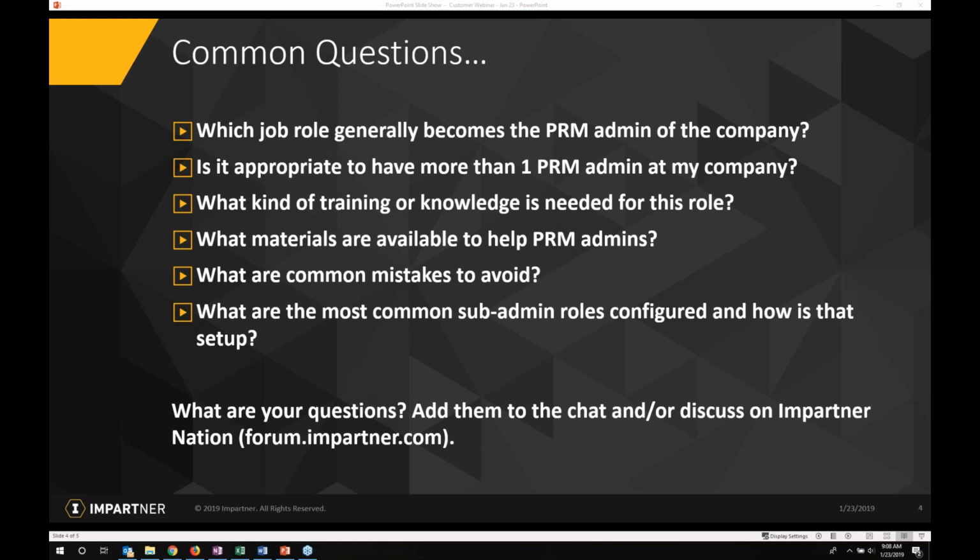Very good. All right, and is it appropriate ever to have more than one PRM admin at each company? Well, like I mentioned, the role can morph over time. However, it is ideal to have that single point of contact that understands the PRM solution and can be the go-to SME on the solution for your internal company. Having a single point is really great. They know who to come to with their questions and requests to build out your solution. All right, that makes sense.